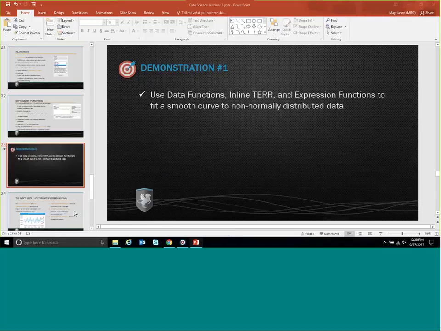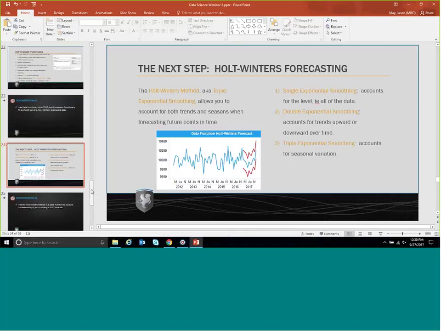So for that, we go to Holt Winters method. And this can get pretty complex, so we're not going to go into the nitty-gritty details. We just want to show you what's out there for kind of advanced analytics using data functions.